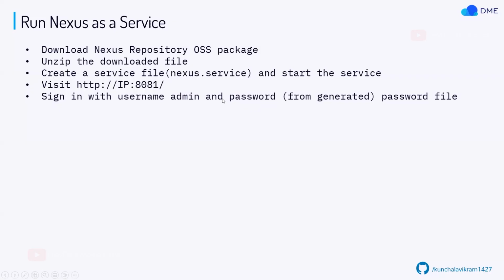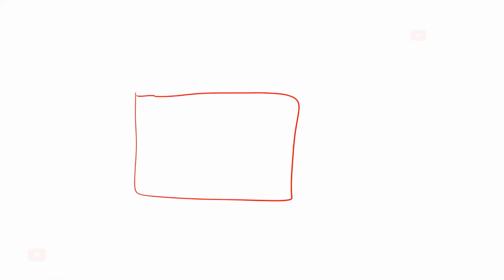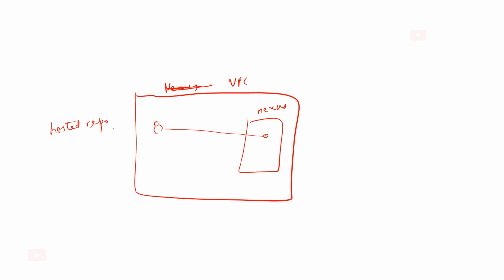So basically how Nexus works is it can either store the artifacts or proxy the artifacts. What is the meaning of this? Let's say this is your Nexus, and this is your internal organization. This is your Nexus installation. Now a user can store artifacts within Nexus. For that, we need to create a repository. That repository we call a hosted repository, because we are hosting the artifacts.